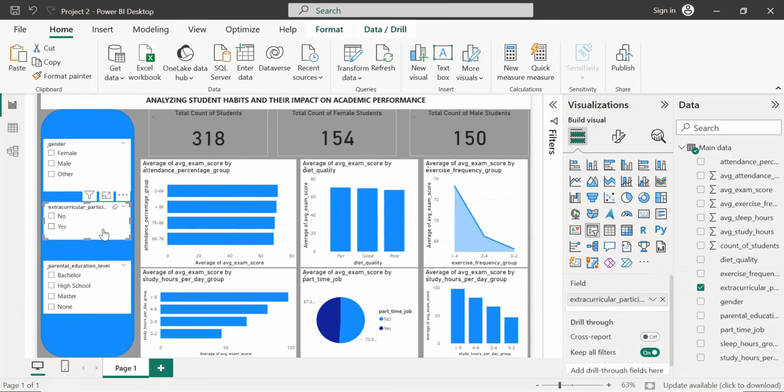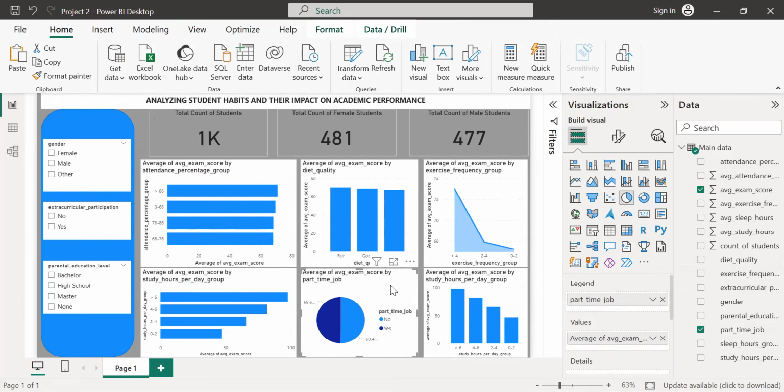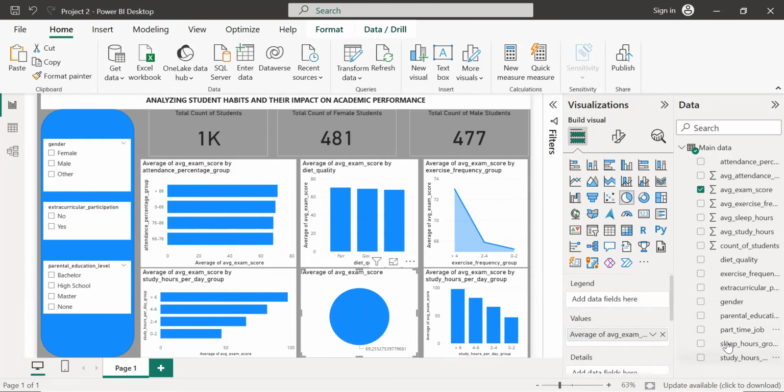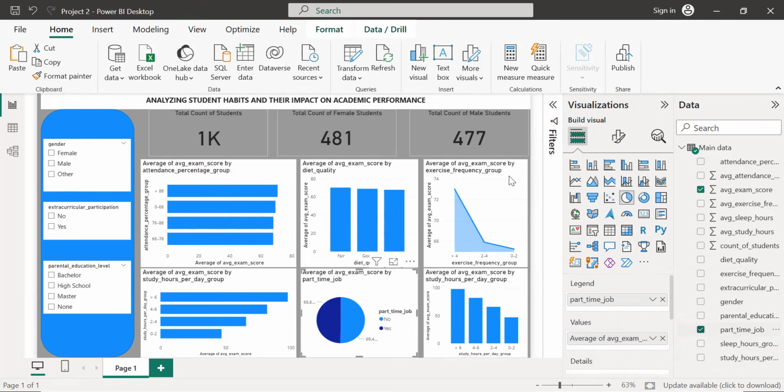But it would be nice to look at the average score for something like this. Does it make a difference? Let's see, if we remove part-time and we put here, okay, no difference. Let's go back to our part-time.